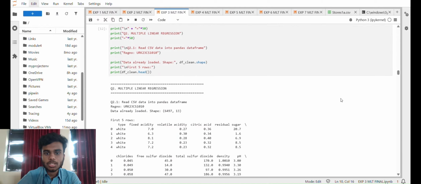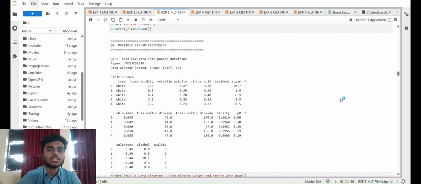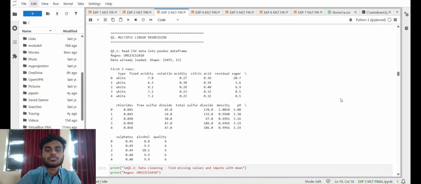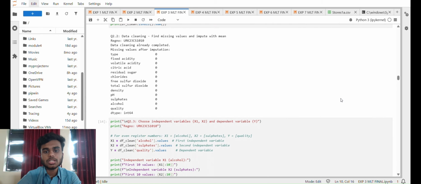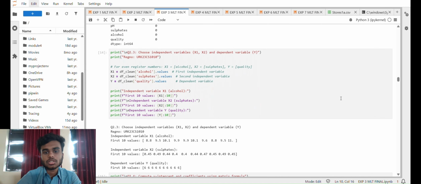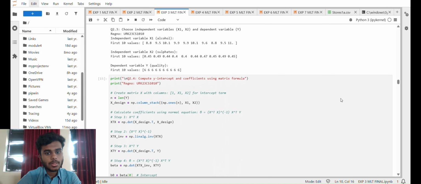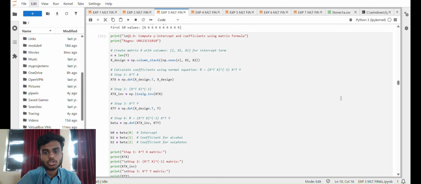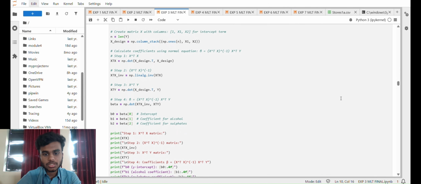So moving to part 2, multiple linear regression. This time we have two independent variables, alcohol and sulfates. From questions 2.1 to 2.3, what we do is similar: we load data and choose our variables. X1 is alcohol, X2 is sulfates, Y is quality. In question 2.4, instead of simple formulas, we use matrix operations. I create a design matrix with a column of ones for the intercept, then alcohol, then sulfates.